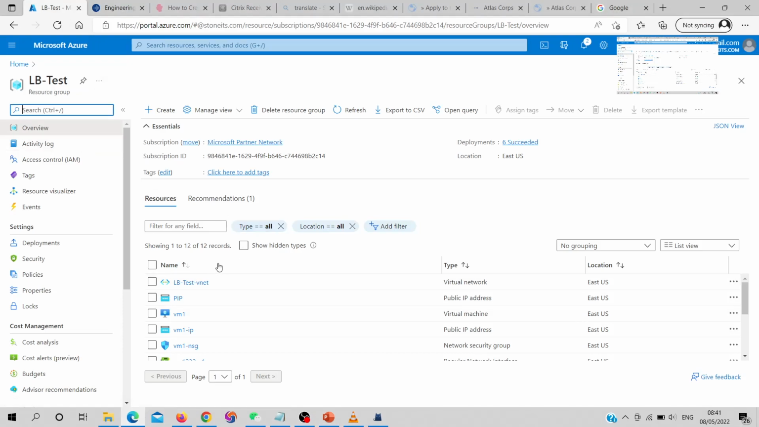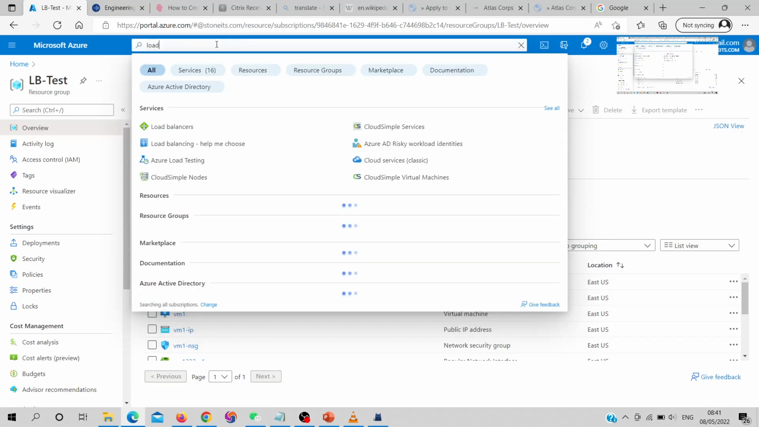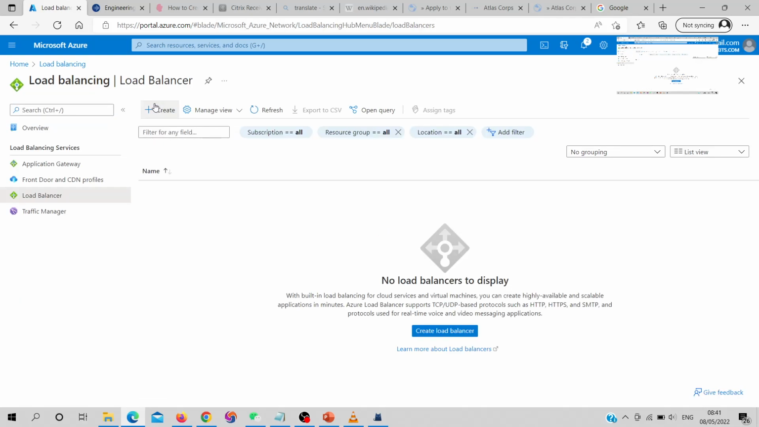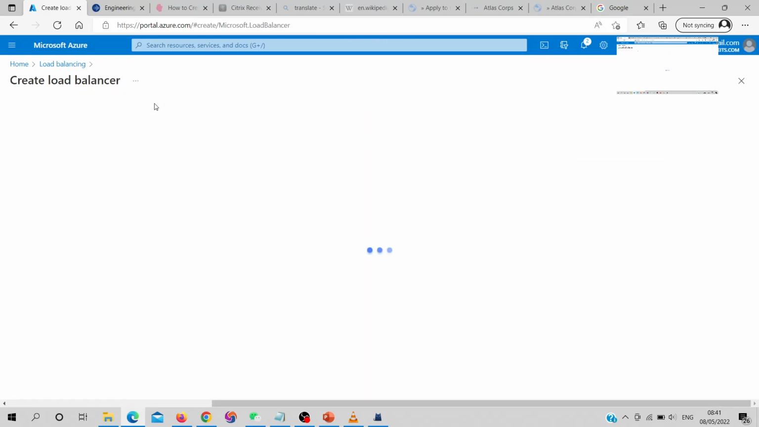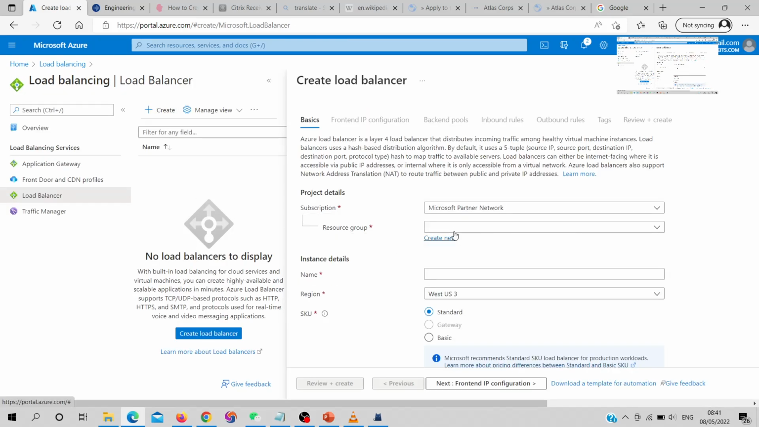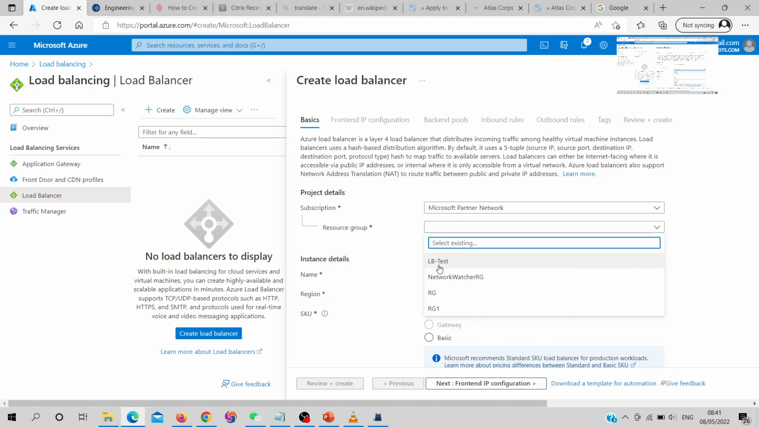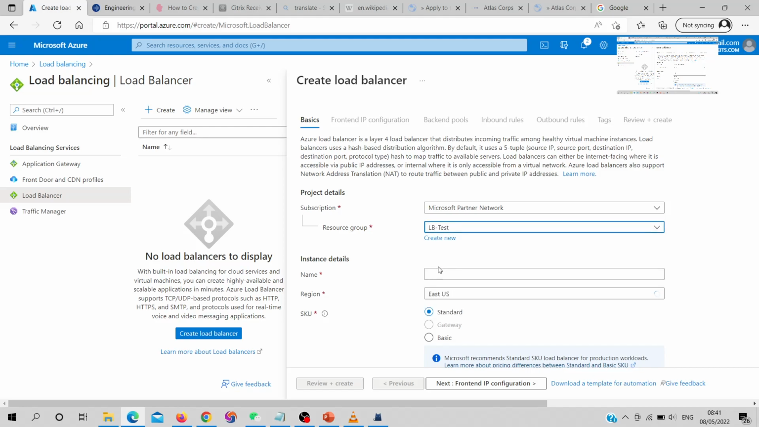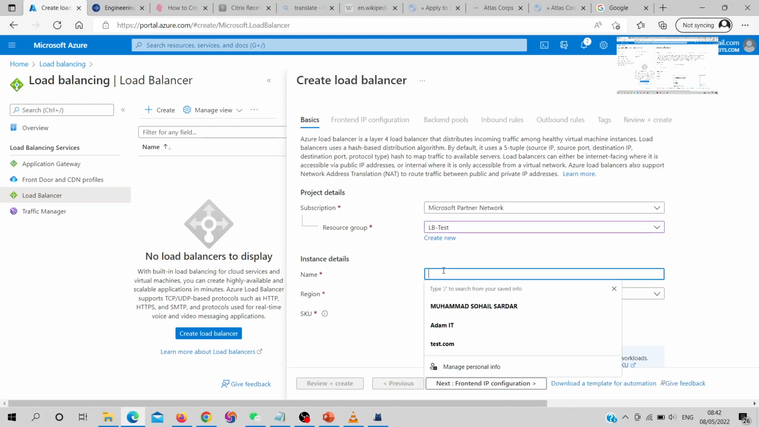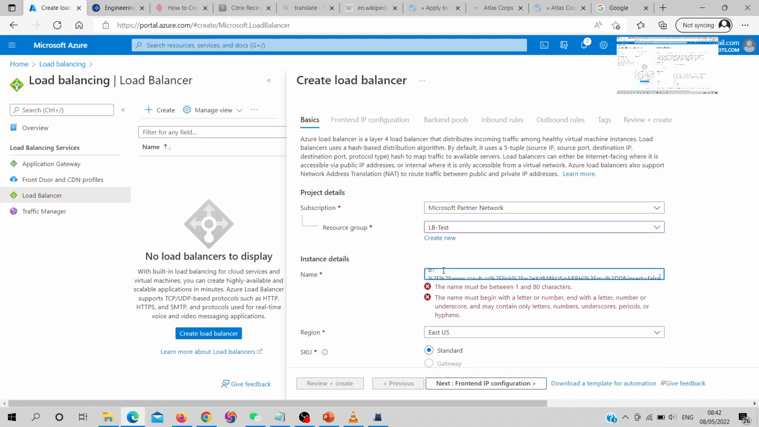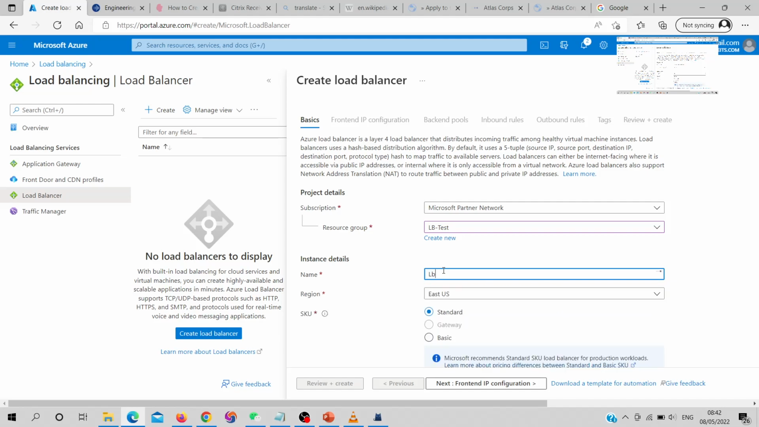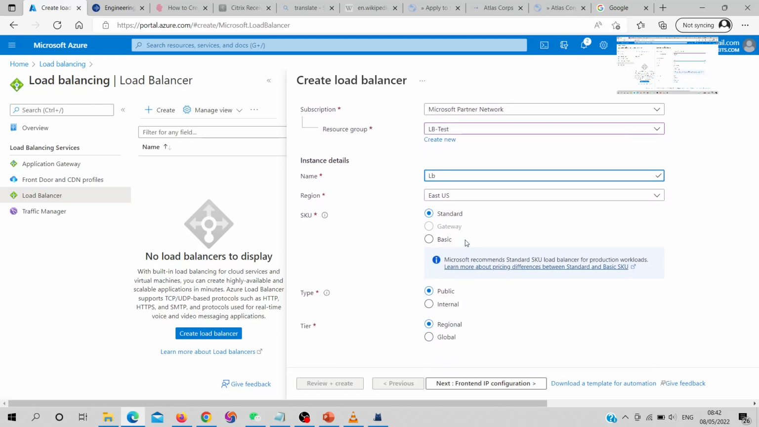I already have a resource group and have deployed two virtual machines in it. Just find the load balancer from the search bar, click on load balancer, and create the load balancer. This load balancer is a layer 4 load balancer, so keep this in mind. Right now we need to choose the resource group, then the load balancer name, you can call it LB, and the region.